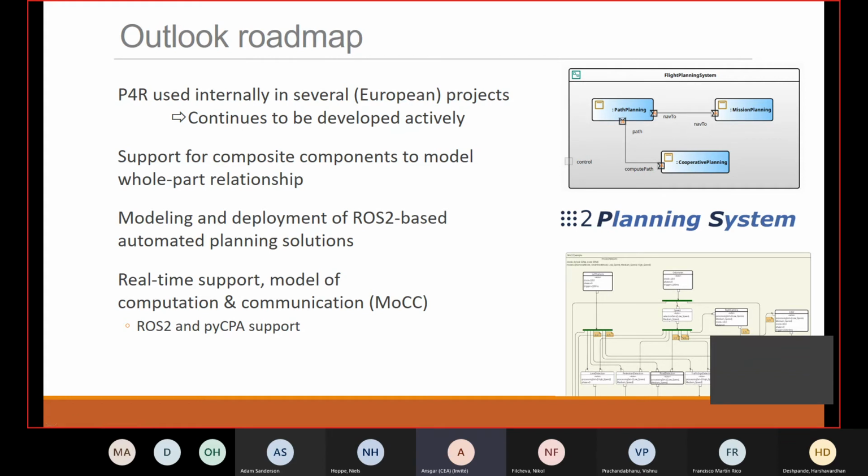And there's also support for automated planning solutions. That is something where we have collaborated with Francisco, who will do the next talk. So there's some synergy on the behavior tree level to use our tool for planning. And we are thinking about upcoming real-time support and a model of computation with ROS2 and Python CPA. So that is some of the work we would like to do in the future.